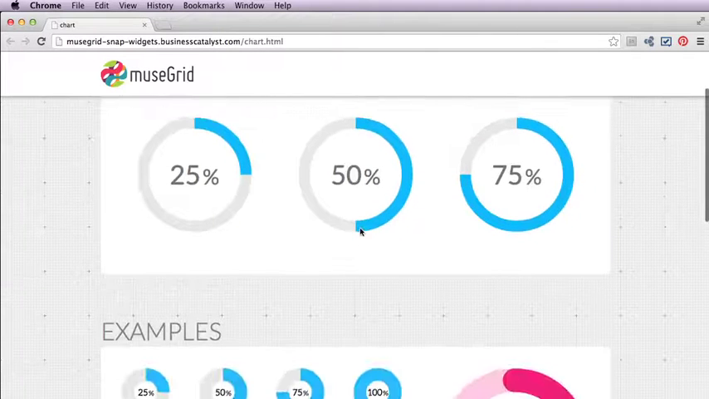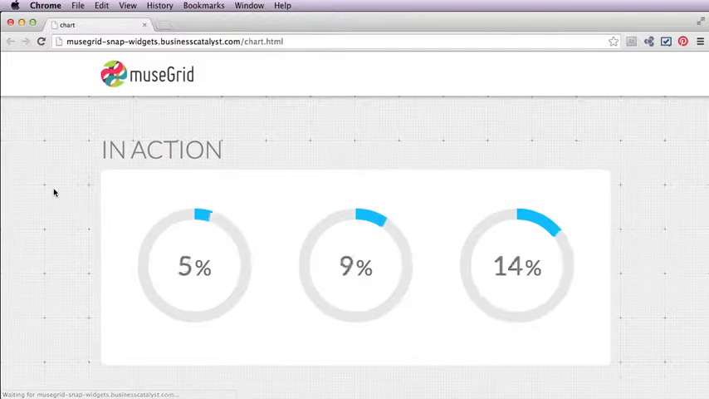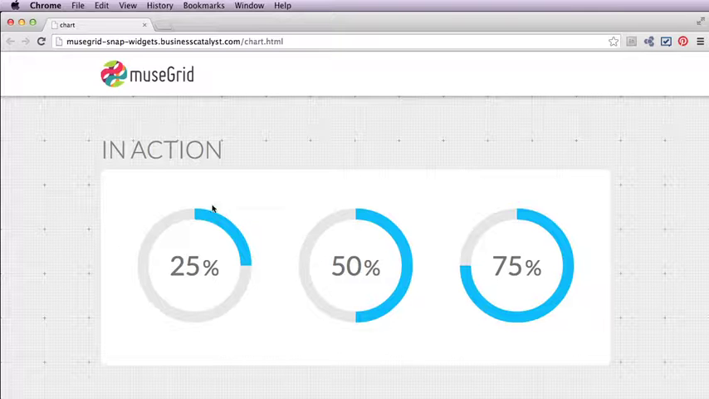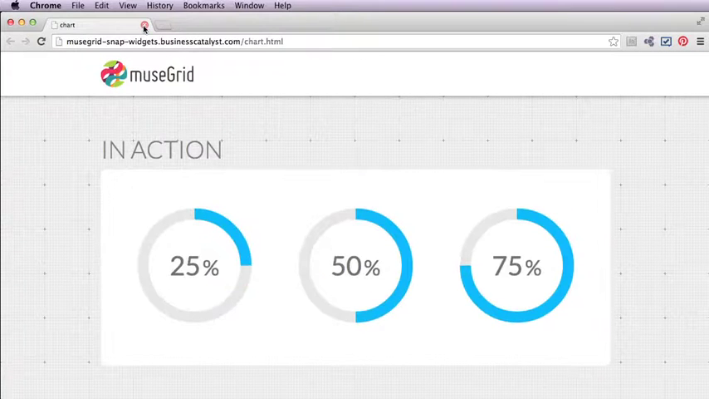Let's take a look at one of our new widgets, which is this nice chart widget. And let's take a look at how we can use it. So I'm going to reload this page so you can see the animation in action. You can see there that the charts come in nicely animated, and we're showing you on the page some of the styles. But let's see it actually in action in Muse.